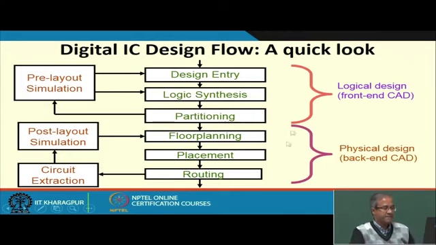Now, in this final diagram, the digital IC design flow, let us have a quick look again. There are various steps of the processing: design entry, logic synthesis, partitioning, floor planning, placement, routing. These we shall be discussing in the next lectures. You see, this whole design process can be divided broadly into two parts. The first few steps are called front end CAD or logical design. The next few steps are called physical design or back end CAD.